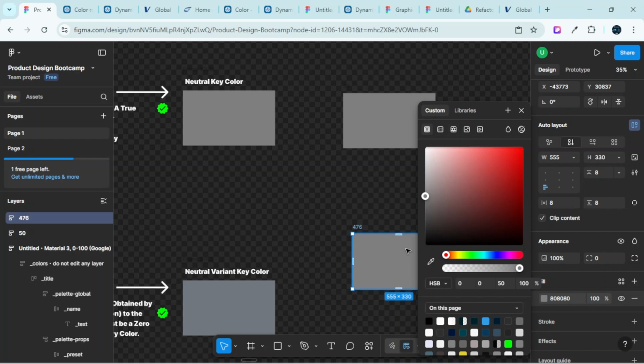So I'm emphasizing this because if you decide to pick a tint of another color like red, your palette is going to be comprised of colors that are close to red. If you pick a tint of the primary color, your palette is going to be comprised of colors that are close to the primary color. So that you must do for your neutral variant color.